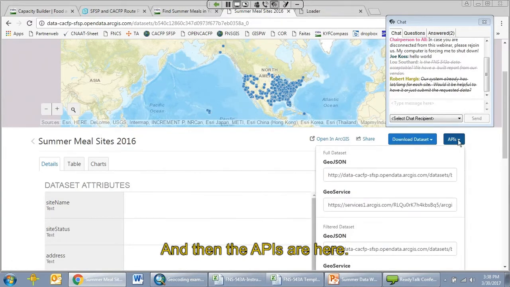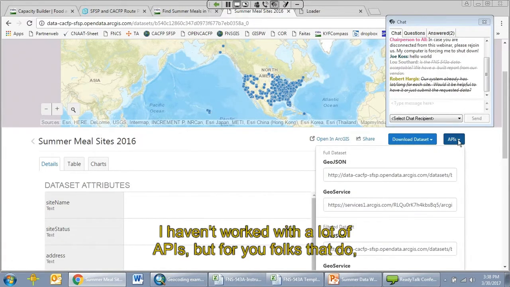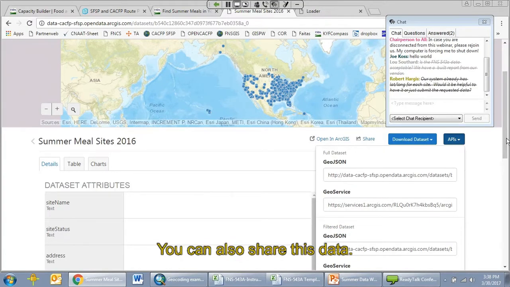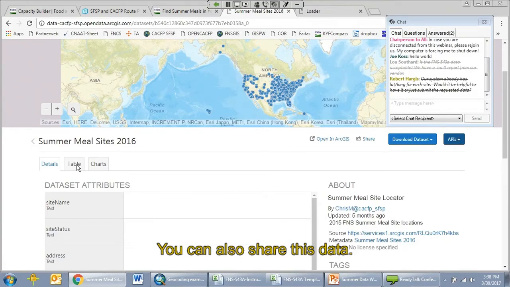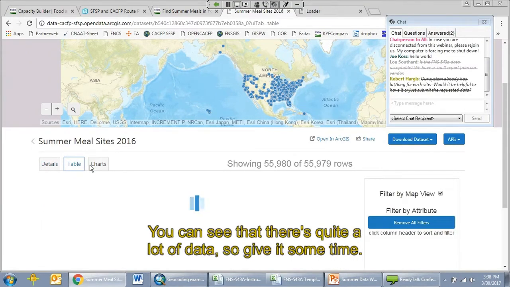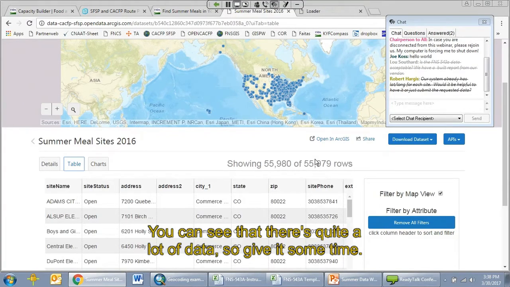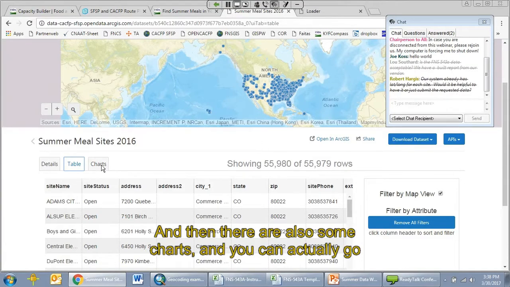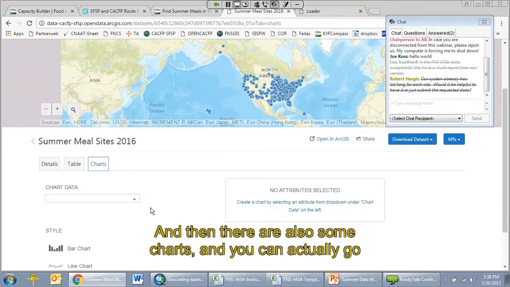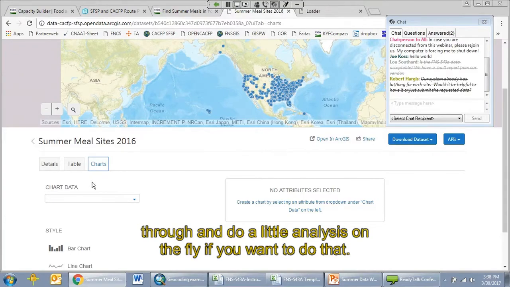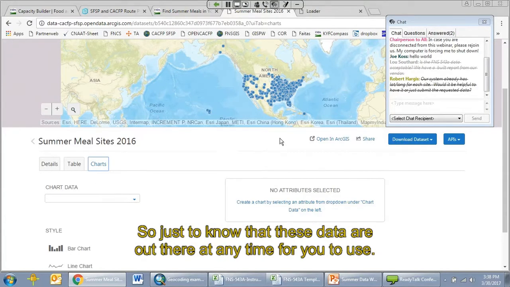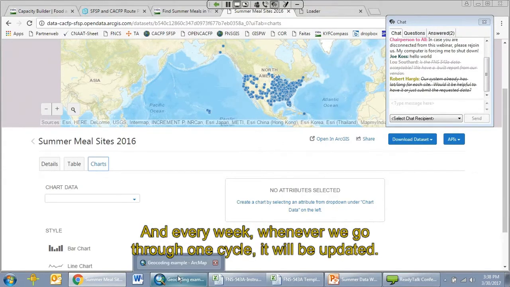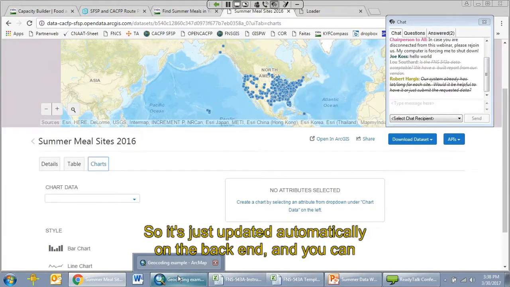And then the APIs are here. I haven't worked with a lot of APIs, but for you folks that do, this is what you need to do that. You can also share this data. You can look at it in the table. You can see that there's quite a lot of data, so give it some time. Sometimes it takes a little bit longer to pop up. And then there's also some charts, and you can actually go through and do some little analysis on the fly if you want to do that. So just know that these data are out there at any time for you to use. And every week, whenever we go through one cycle, it'll be updated. So it's just updated automatically on the back end.